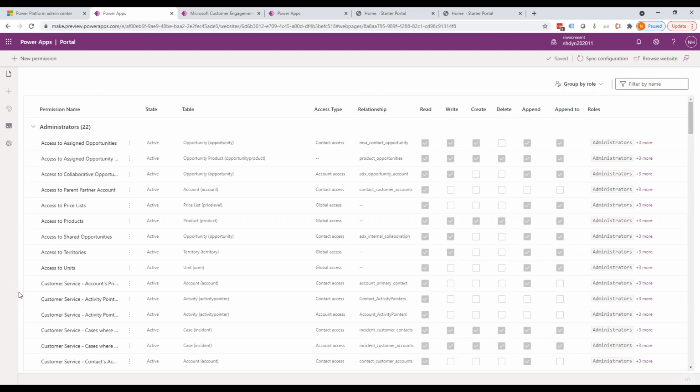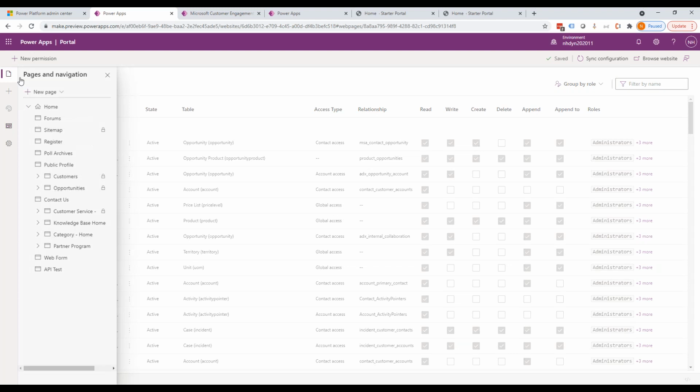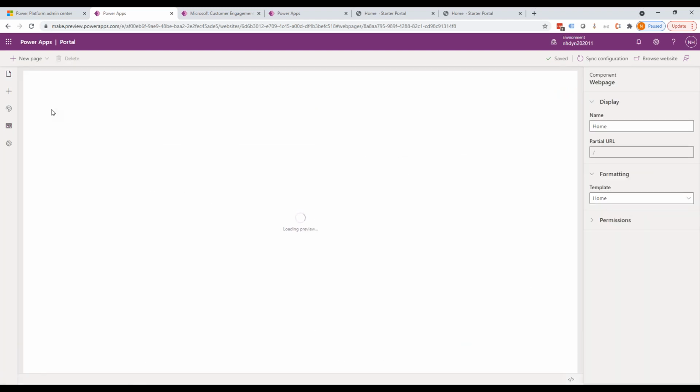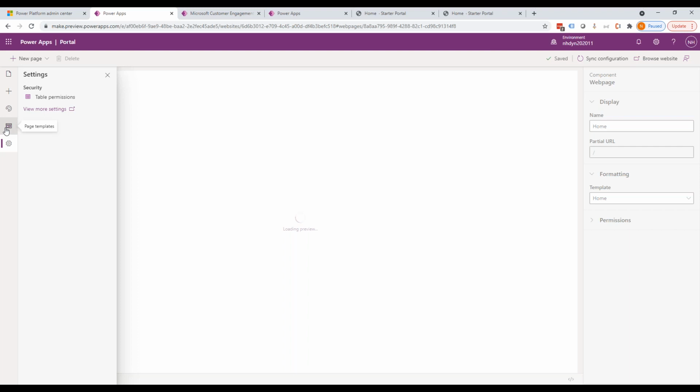So I personally don't often go into and start editing pages using the Portal Studio. If I'm writing out a bunch of custom HTML and that sort of thing, my go-to right now is the XRM Toolbox, which we'll get to in a minute. But that being said, within the Portal Studio, I really do like the table permissions thing. I do like the Power BI.